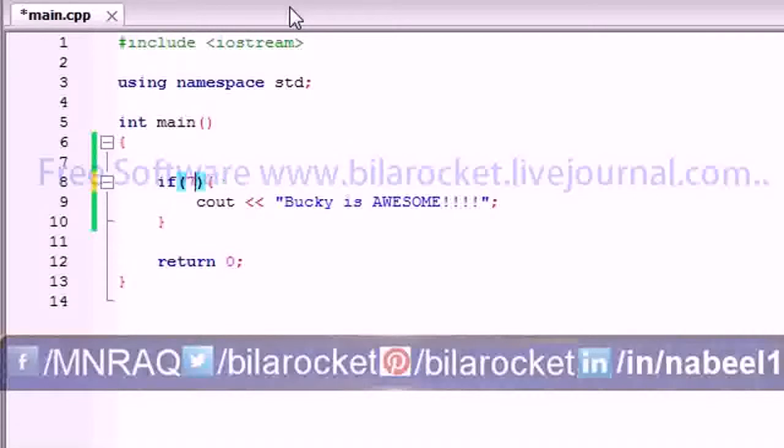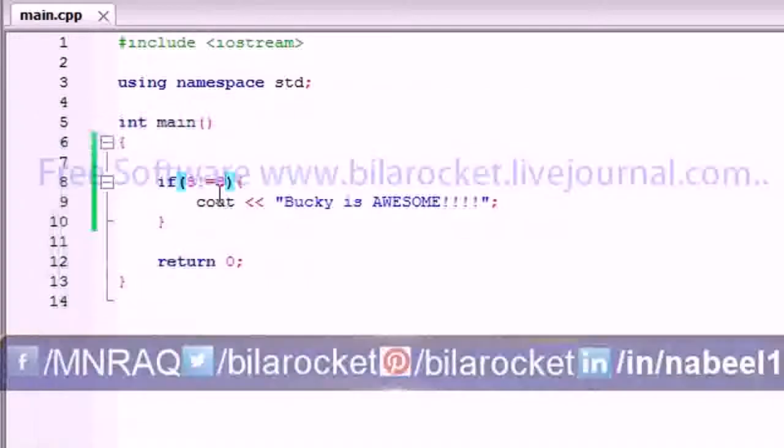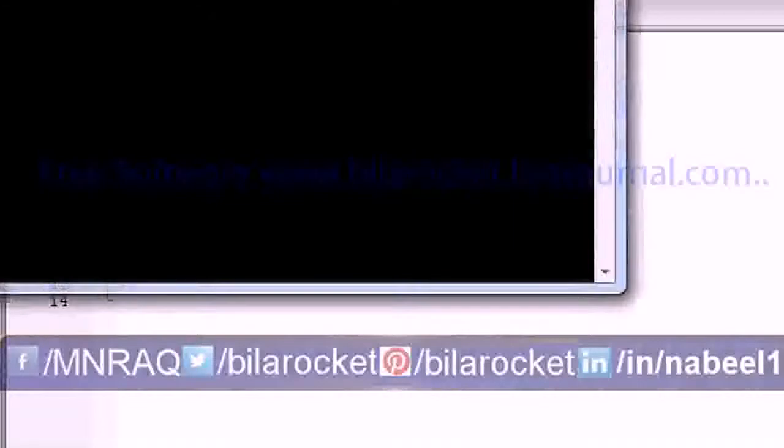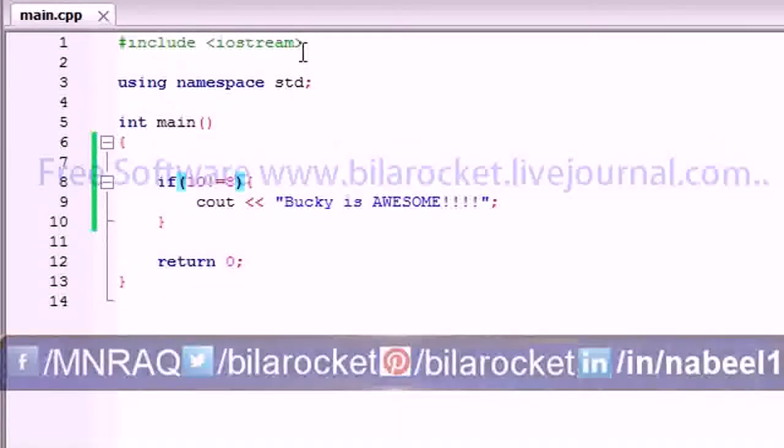And there's one more test I want to go over, and that's exclamation point equal sign. And this is the keyword for not equal to. So is 8 not equal to, or in other words, is 8 different than 8? Well, no, it's the same, so it's not going to print out anything. Is 10 different than 8? Well, yes it is, so that's going to be true, and it's going to print out Bucky is awesome. So that is all the tests that I have for you guys, and that's all the tests in C++.